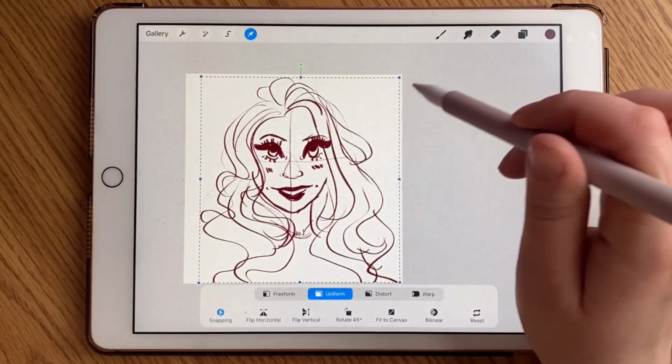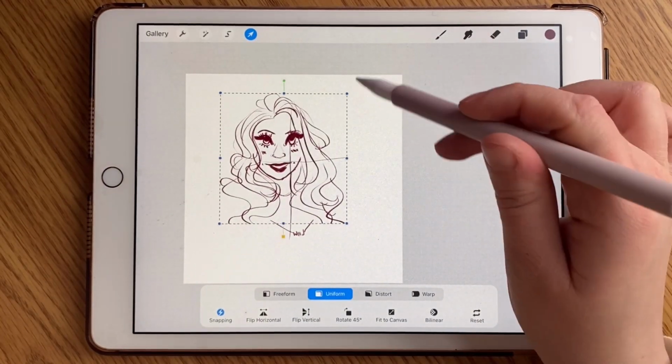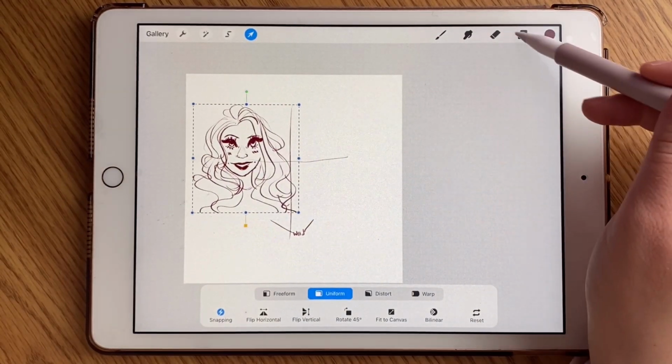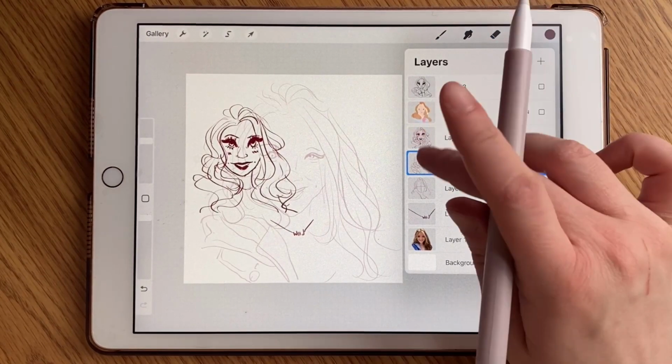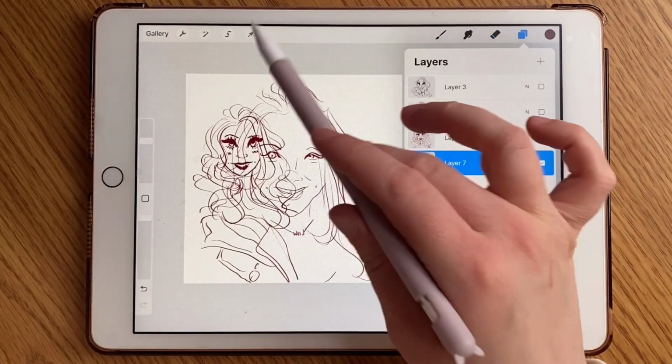Shrink these down so we can compare. Oh, my guideline. I forgot that was there.